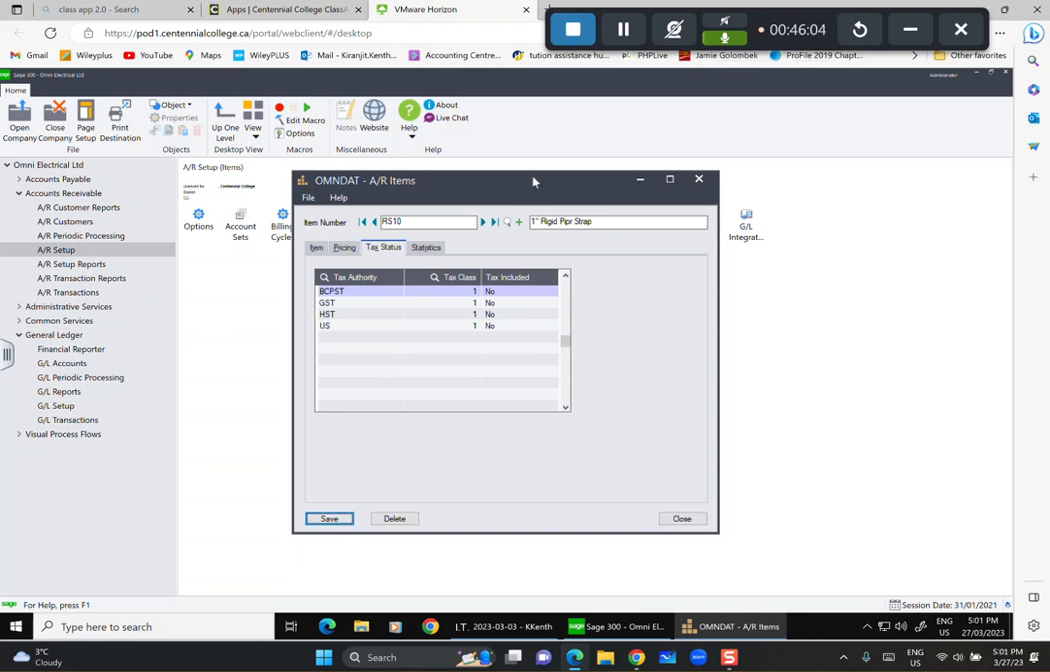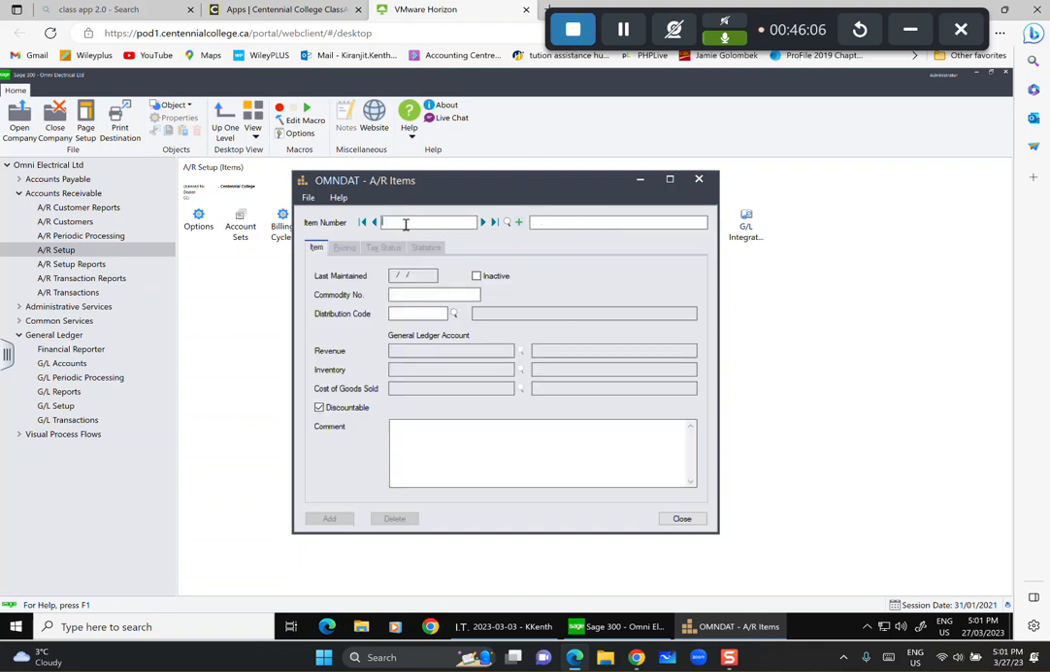So save it, new. 1, 0. This you only have to do once, and once we've done it once, then next time, anytime you have a new inventory, that's when you have to add it.